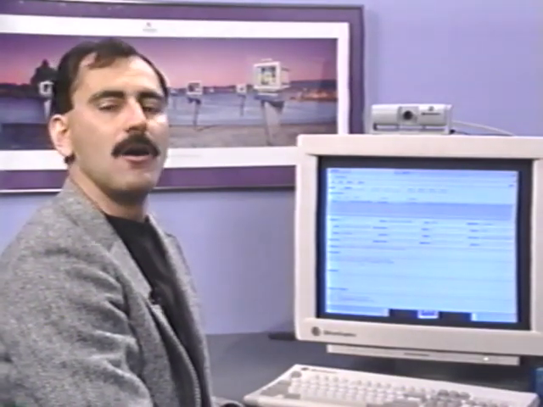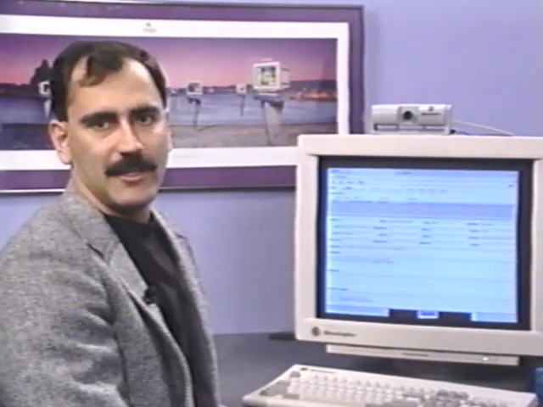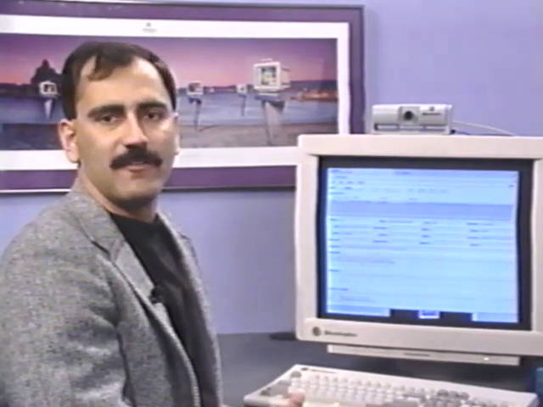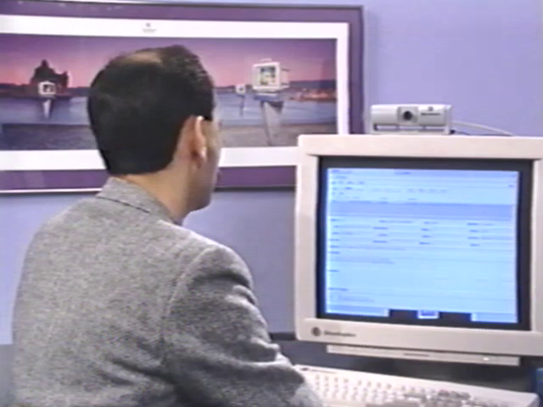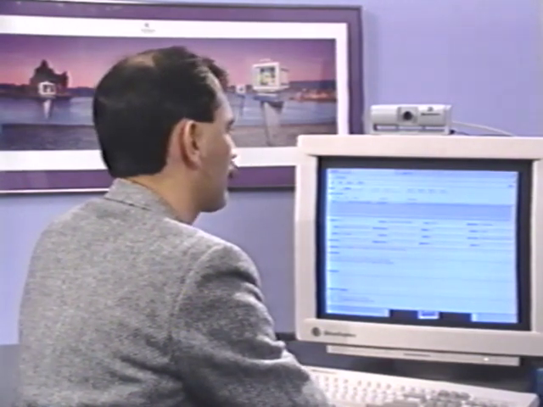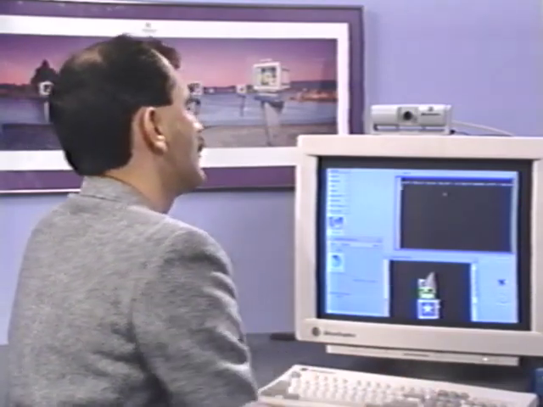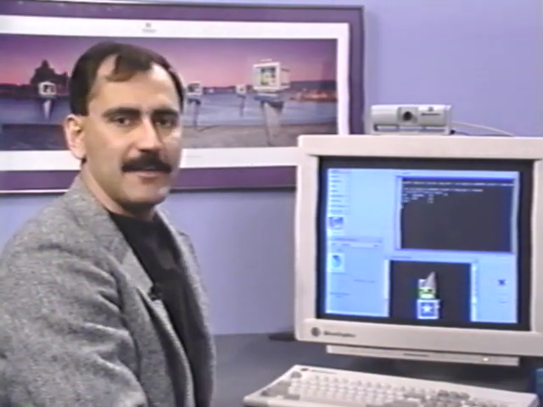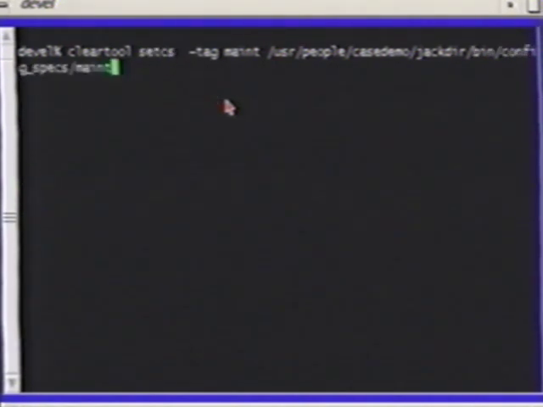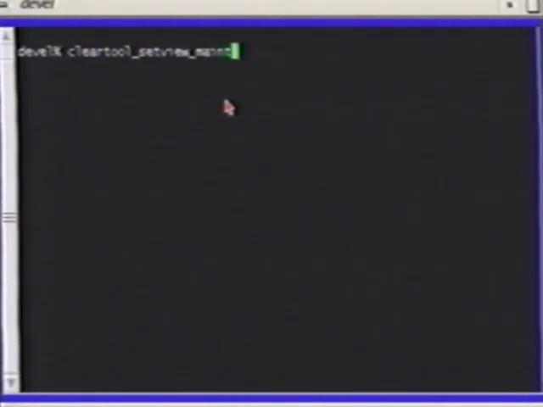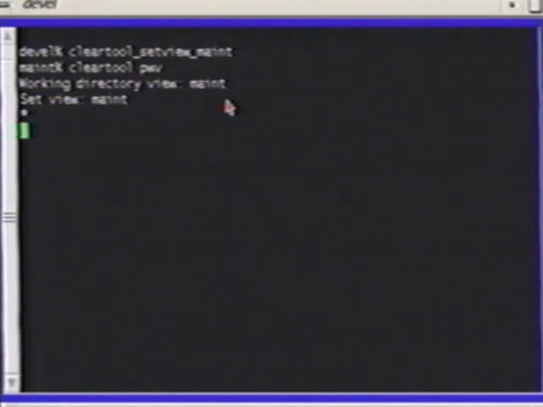So let me do that now. What I'm going to do is create a new view to work in where I will look at the versions of the files that went into release 1 and make the bug fix there. So let me do that. So I'm creating a view here with the tag maintenance that I'm going to do my maintenance work in. So it's created that view for me, and it's owned by me. And I'm now going to set the configuration spec for that view and change into that view so that I look at different versions of the file.